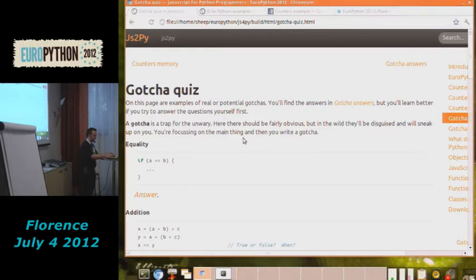Okay, let's make it a little bit interactive. We will go through the JavaScript gotchas. We will start with equality because it's something you use very often. Do you know what this statement will do?